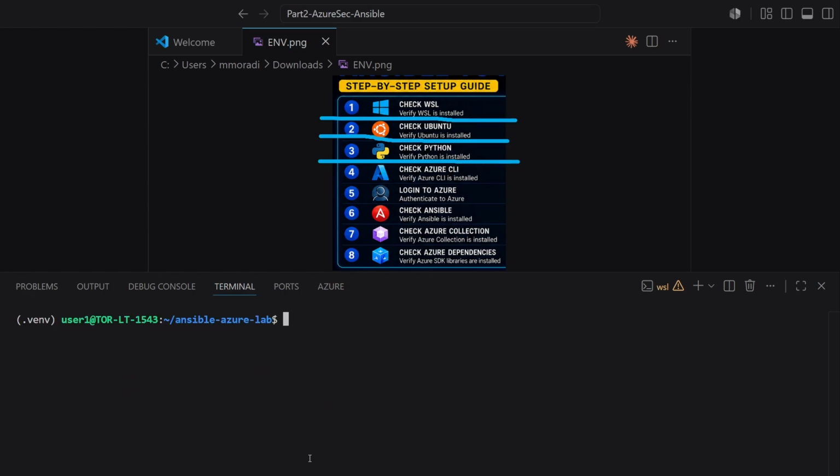So let me clear this and we can talk about this a little bit. You'll notice .venv appeared in my prompt. That means we've activated our virtual environment. Think of it as a private Python workspace for this project. Everything we install from this point forward stays isolated to this project and won't affect the rest of the operating system. And let's go and install Azure CLI.